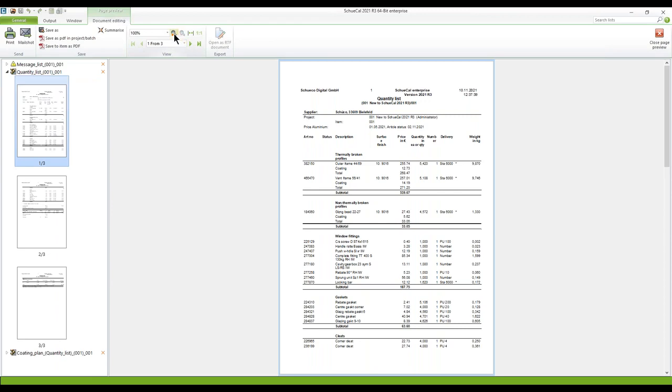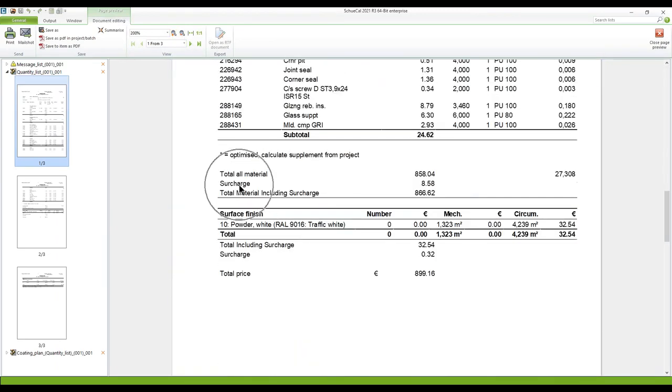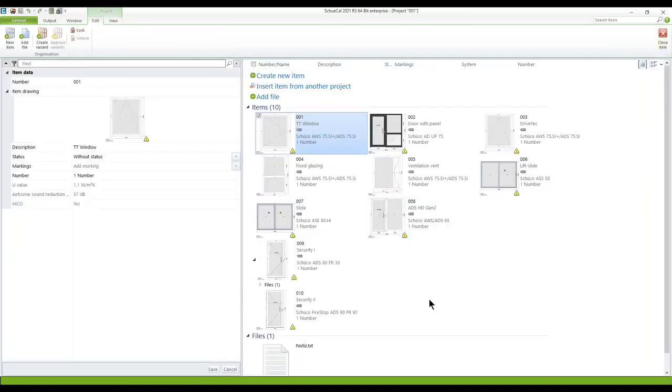We've got the quantity list here. I make a better view, here a larger view, and here at the end, you've got on one hand the total all materials, the surcharge, and the total material including surcharge of the rising raw material costs.